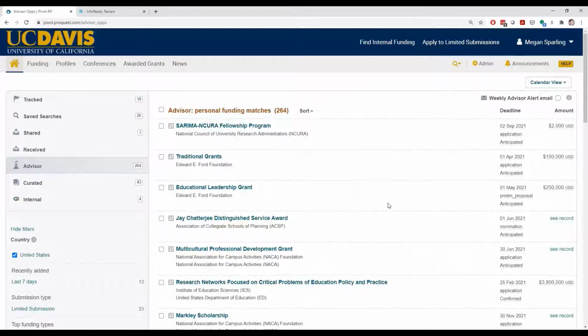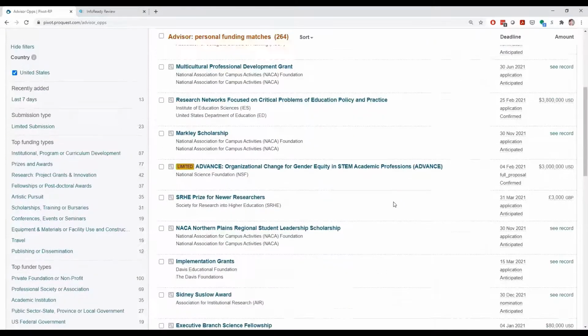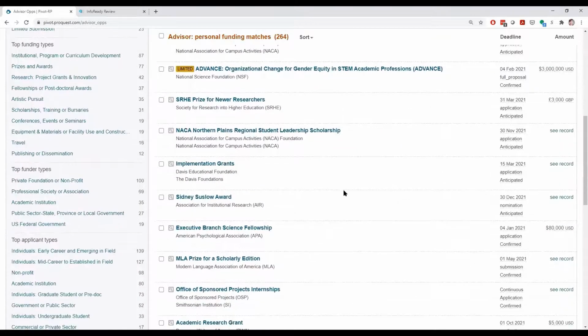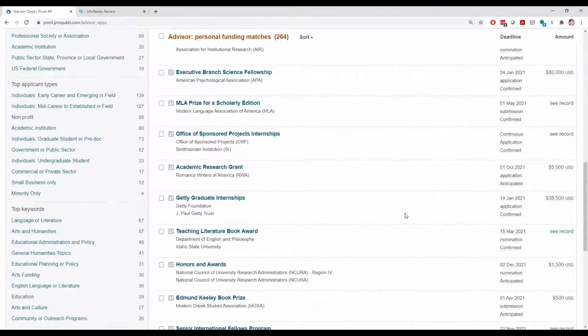I like to tell people that it's a good brainstorming tool where you can create your saved searches, but then if you want to think outside the box a little bit, you can come into the advisor tool and scroll through what the database thinks that you might be interested in and be like, oh, okay, I never thought about applying to something like that before, but that makes sense. I'll think about that.